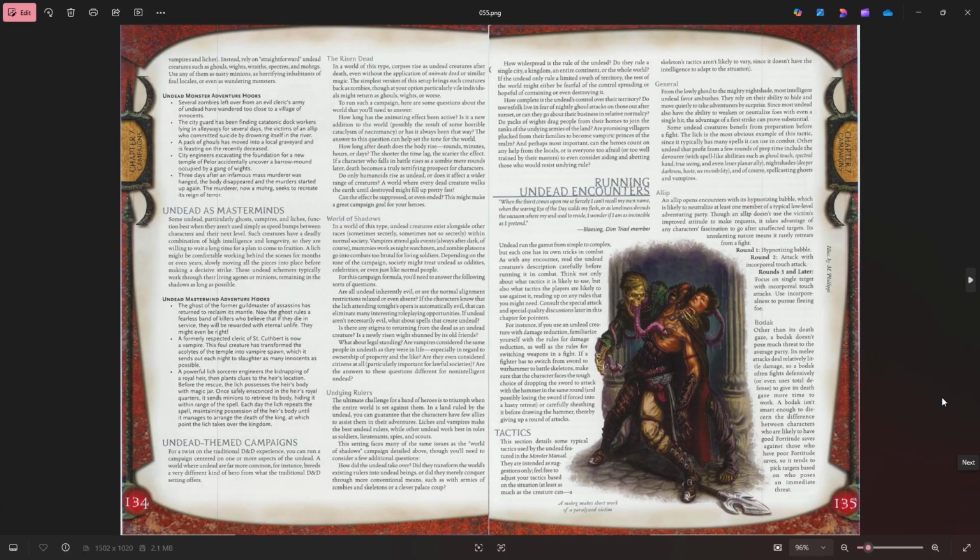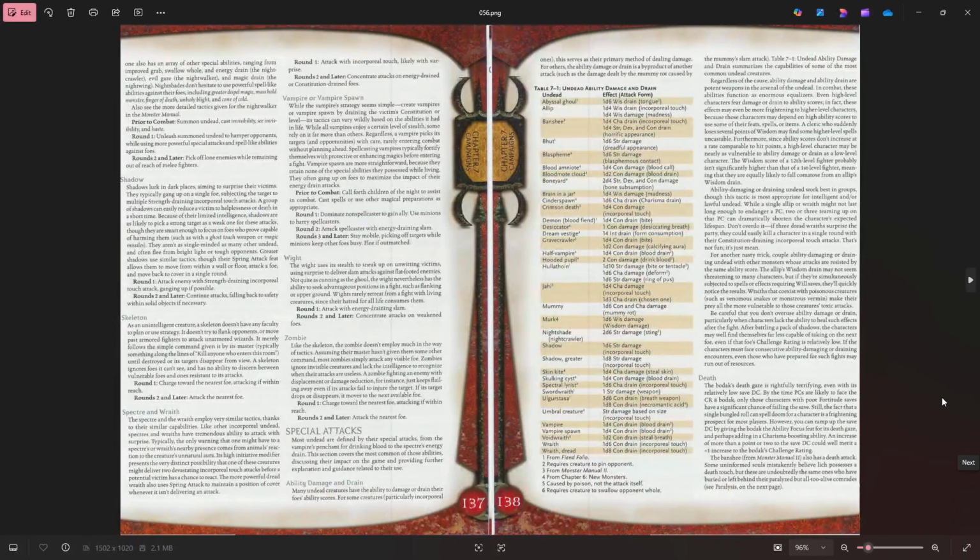Continue. Okay. But yeah, pretty much what you expect to find in this section. Undead as masterminds, undead theme campaigns, running undead encounters, special attacks, etc. Stuff they also kind of went over in the front of the book, but here's a nice table to just let you have an idea of what undead will do which things.